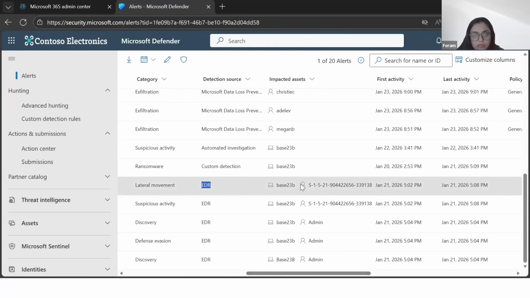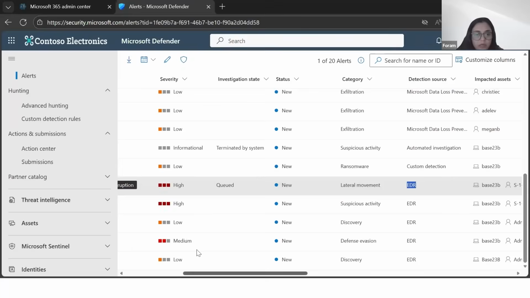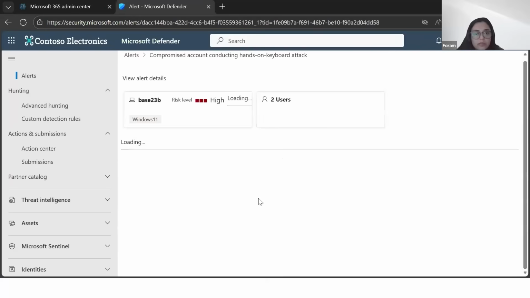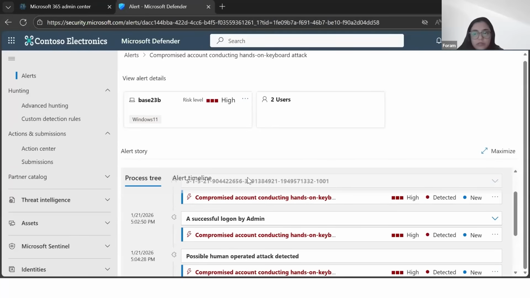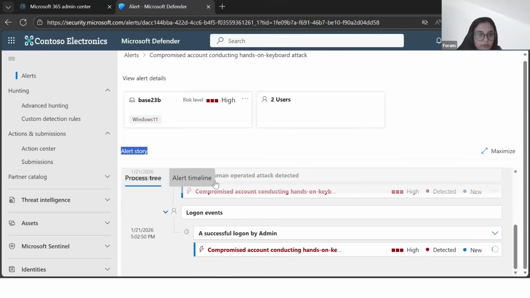Yeah, this one, a user. So assets, all kind of assets we can monitor. Going inside this will give you more information about this particular detection like this. We can see a very good alert story highlighted.